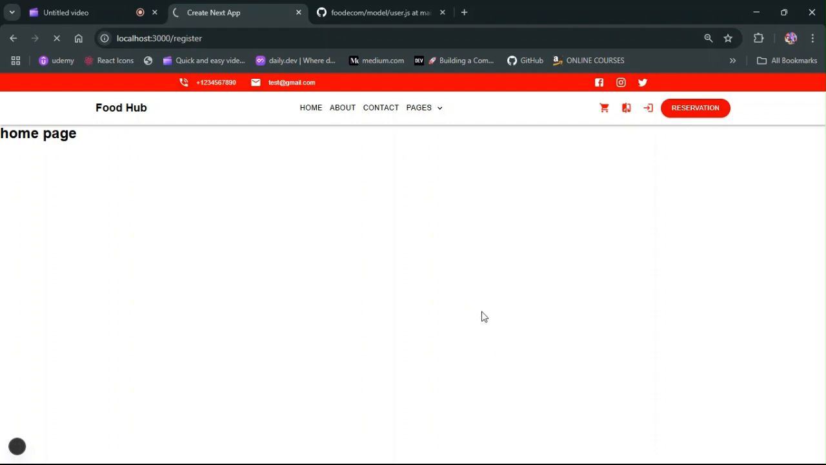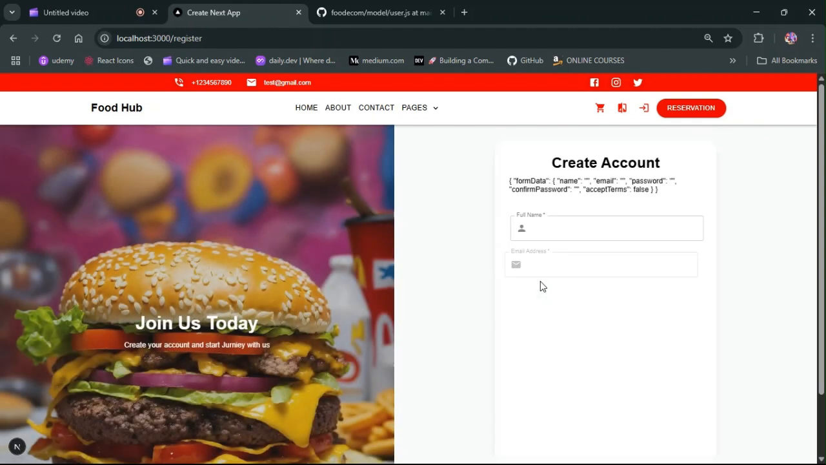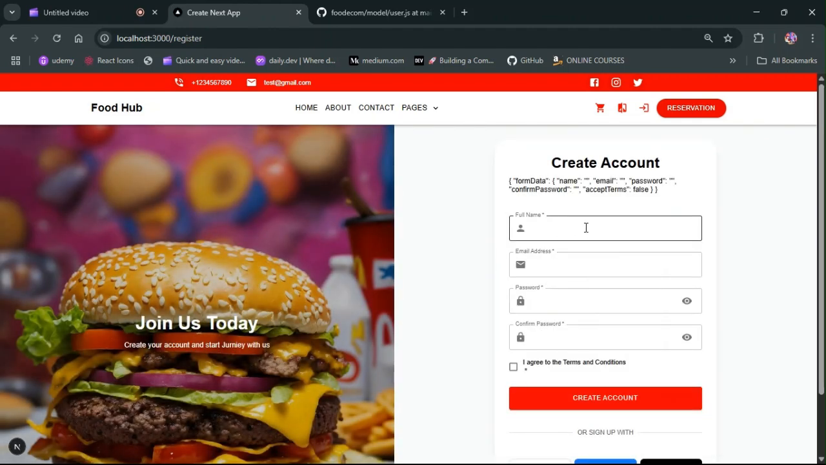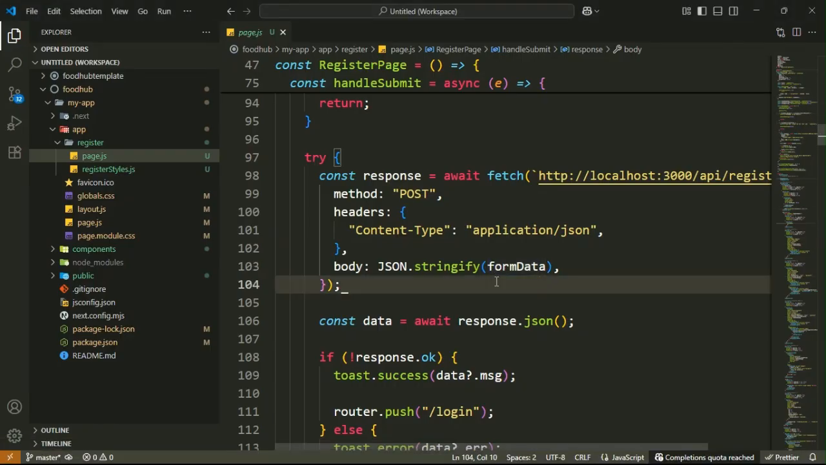Here I am storing the values in this form. Then those form values like name, email, password, confirm password, and this is terms. All these values we will try to send to the server side in the body. So this is the body. In the form data you have your name, email, password, like that.